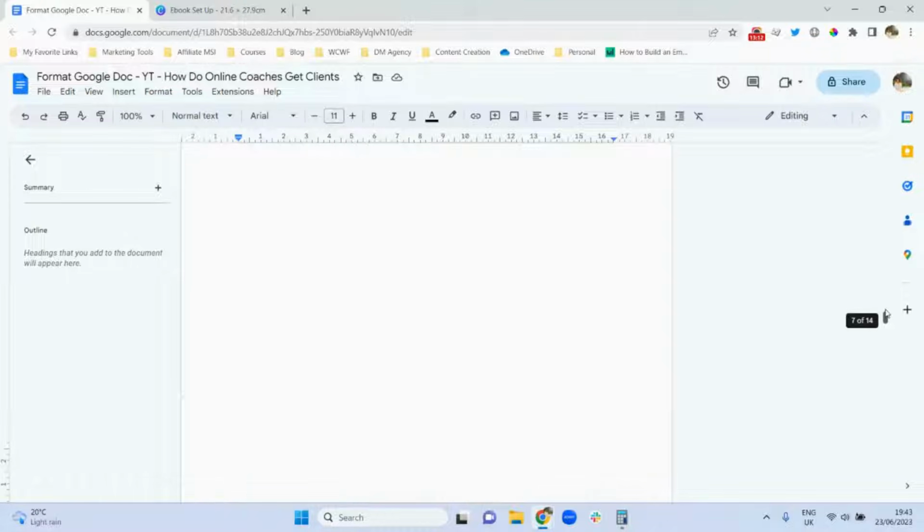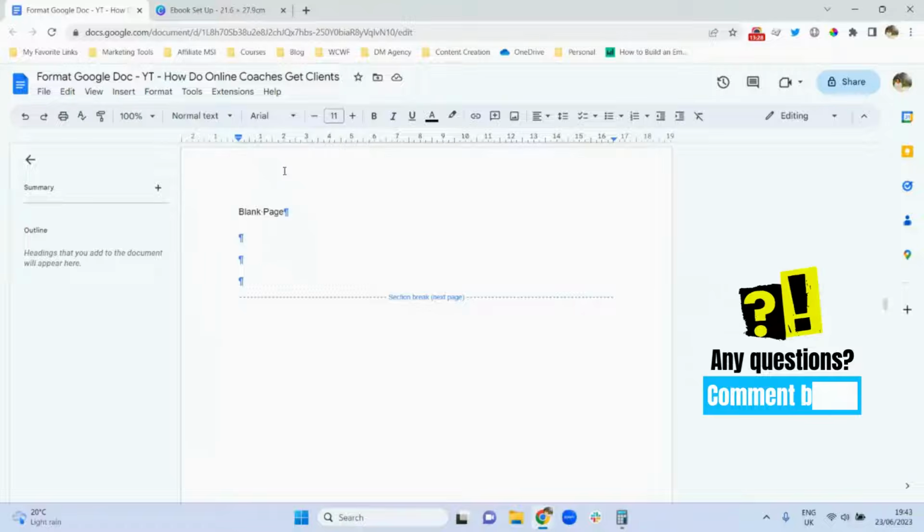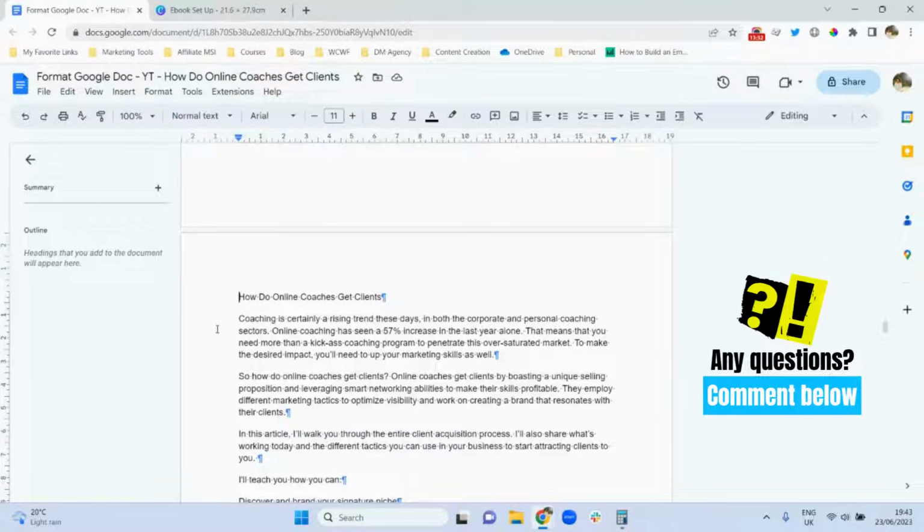And I'm going to go back to the previous page. And now you can see that everything after this section break is one section, and everything before the section break is another section. Now I can go where I want my page numbering to start, which is on this page, which is page 8.